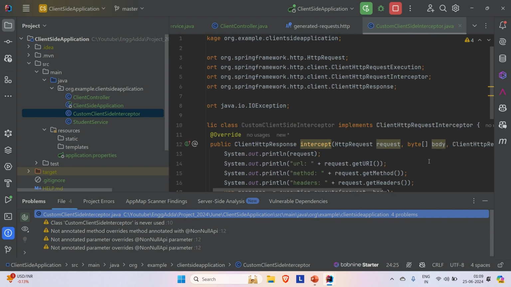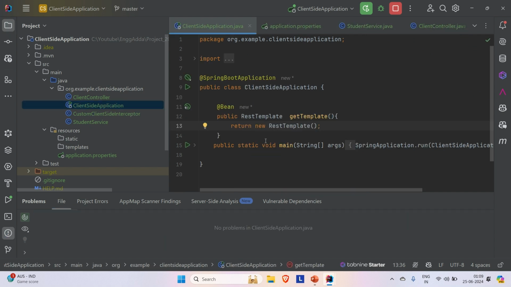So this is how you can create your custom client side interceptor. Now the second thing that you need to do is register this custom client side interceptor in your REST template. If you go to the main application here where we created the bean of REST template, we are simply creating an object of REST template and returning it. Now we need to configure this custom client side interceptor to the REST template. So how can you do that?